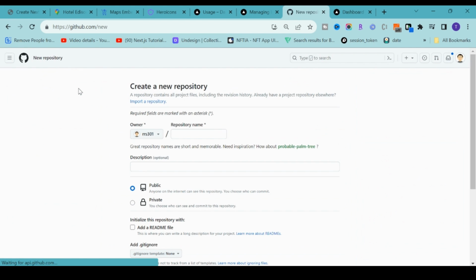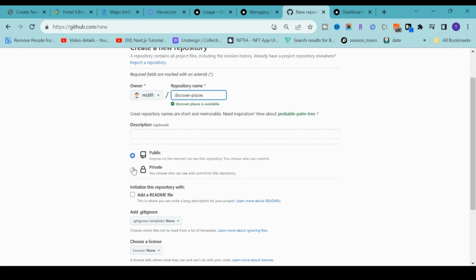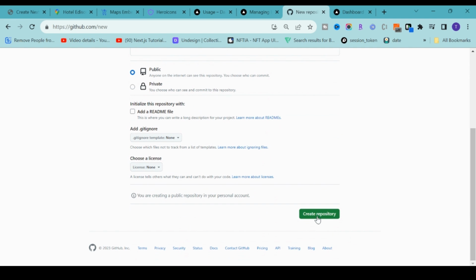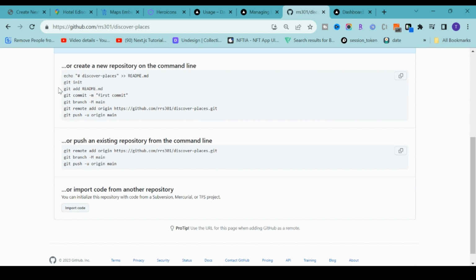Okay, so click on create new repository, and here you need to give the name. In this case I will give discover places. You can make it public or private. I will keep it public, and then click create a repository. Once you create a repository, there are some steps you need to follow.